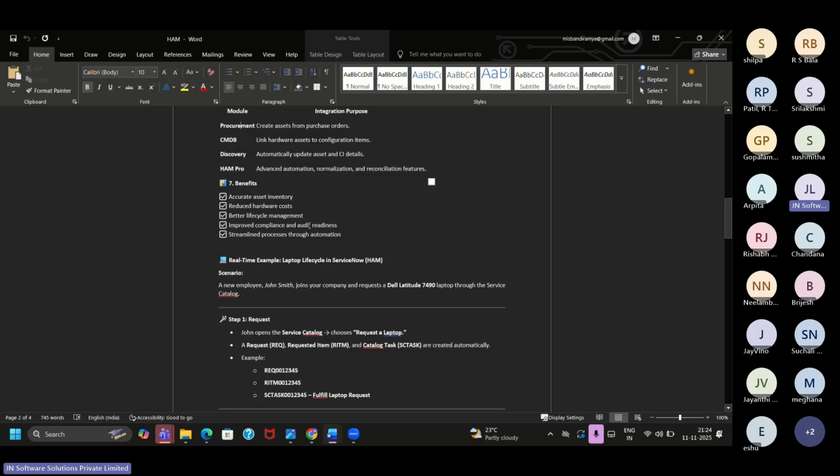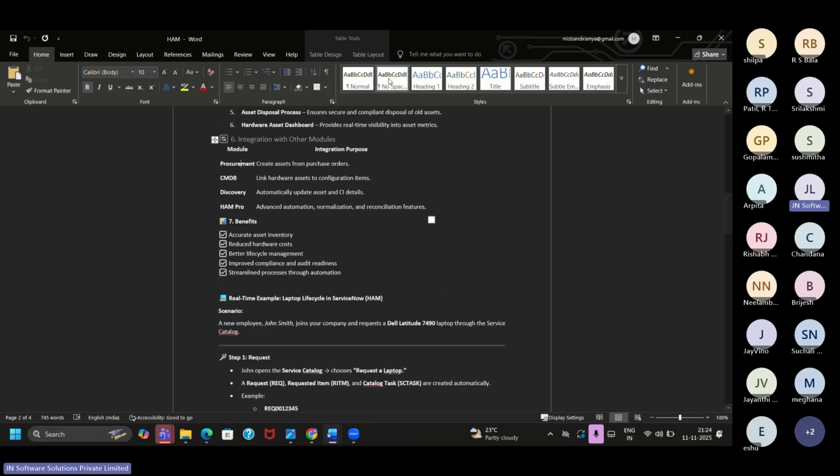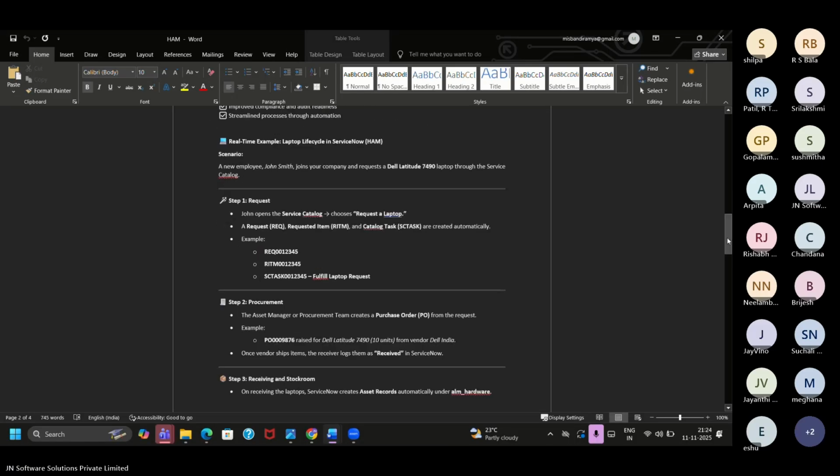So we will be compliant for the process, and also hardware asset management will help streamline the process through automation. So we can automate the process of assigning and stock inventory, all such kind of information. We can automate the entire process. Okay. So any questions so far? All right. If you don't have any questions, let's move on.